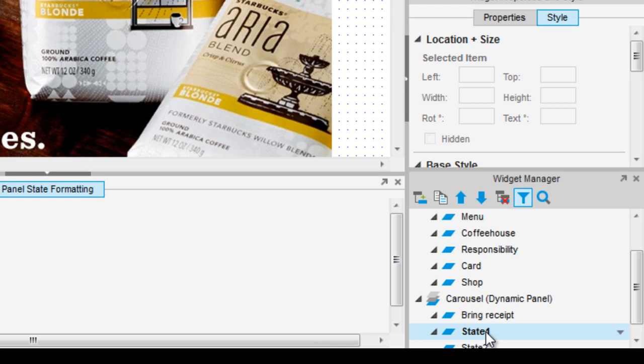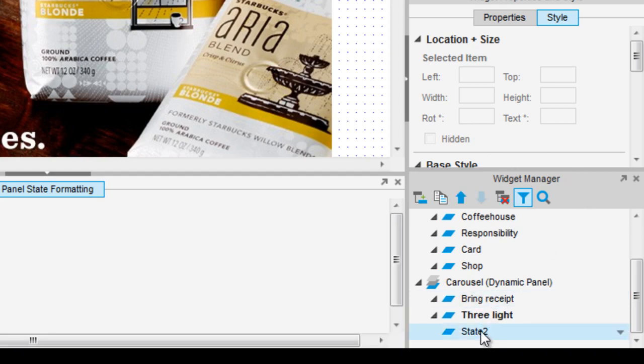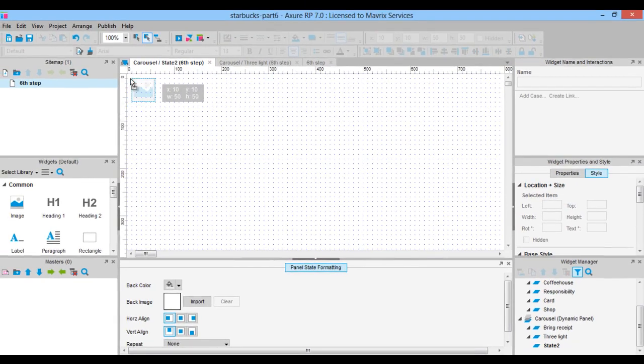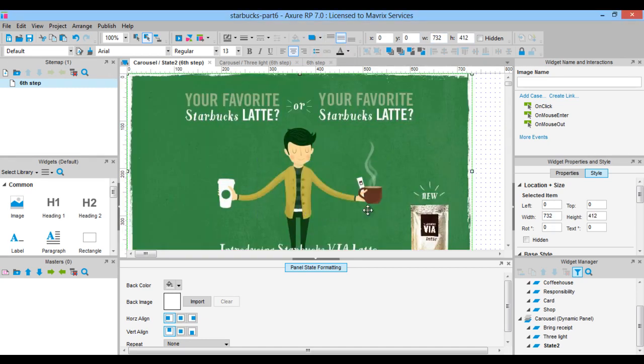Now rename the state to 3light. Do the same for the other state. Double click to edit it and then drag an image, position it to 0 on the X and Y axis, optimize and auto size it, and then rename it to Starbucks Latte.